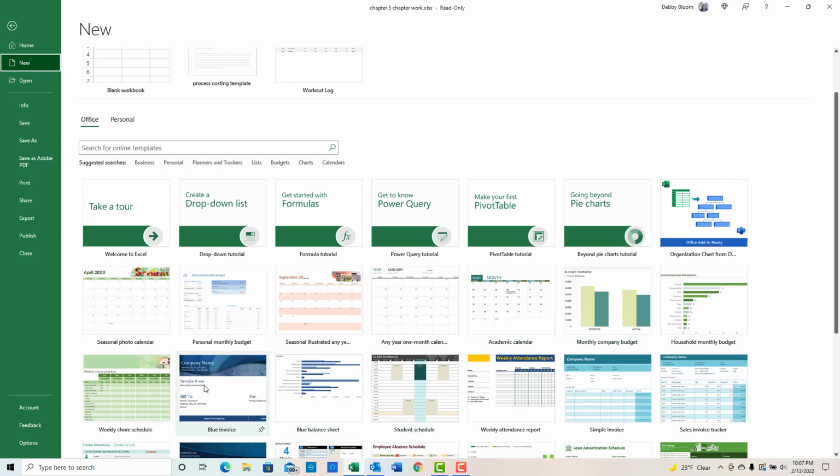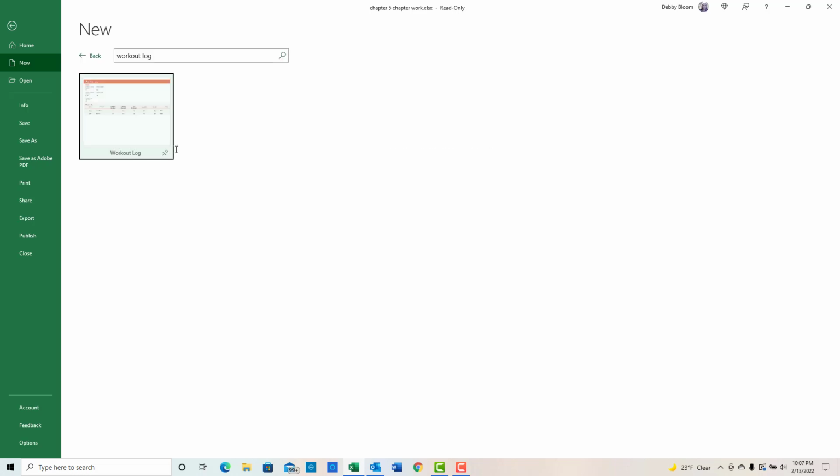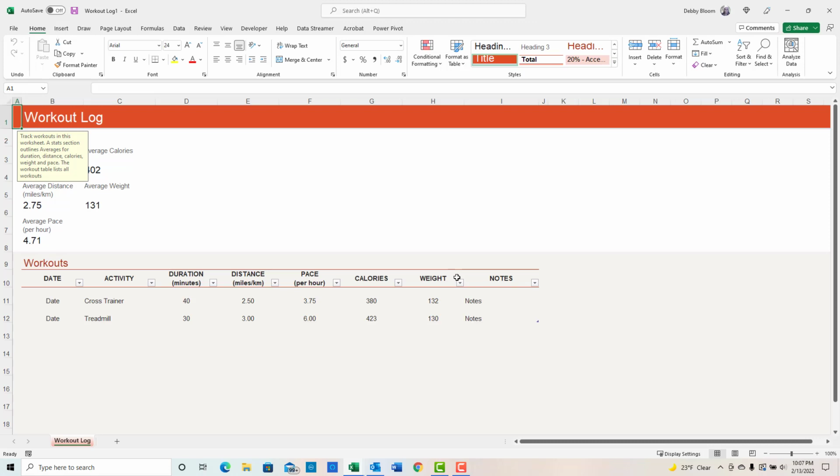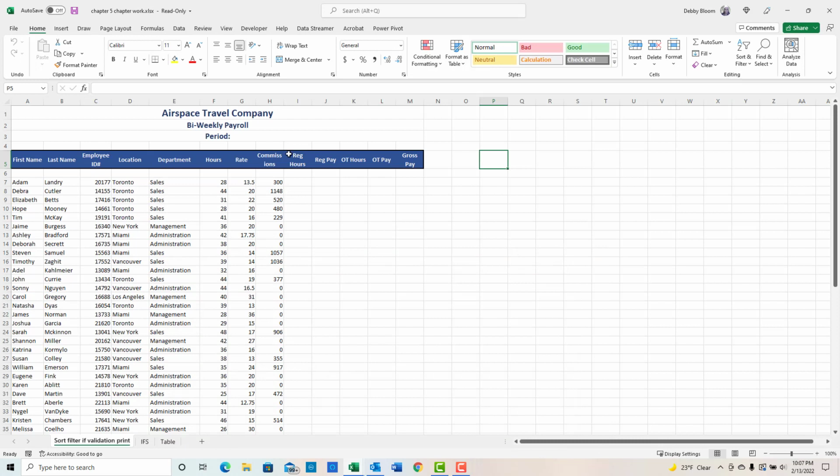For example, I frequently do side jobs and they ask me to invoice, and I'll use either the blue invoice or the simple invoice as opposed to spending a lot of time creating one. So let's say for example that you wanted a workout log. You could look at workout log and we can take a look, and there's a workout log, and all you have to do is click it and then click create, and we have our new workout log. So if your boss ever asks you for a calendar or an invoice, don't spend hours creating it. Somebody's already done it.